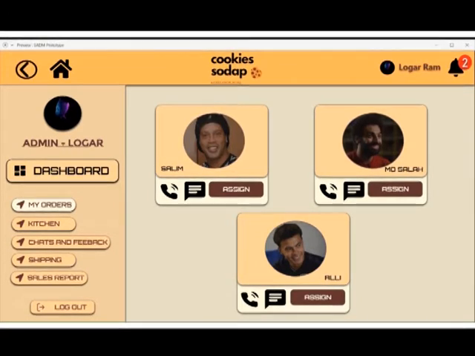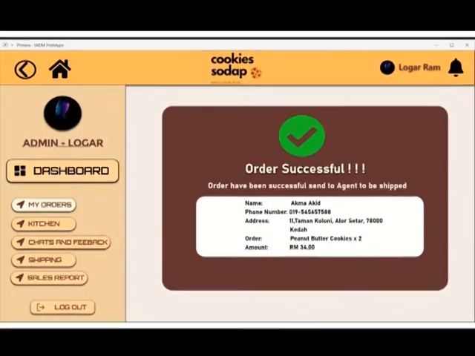Once we assign them to the orders, there will be a pop-up telling that the order is successful and the agent will ship the order to the details of the customer.